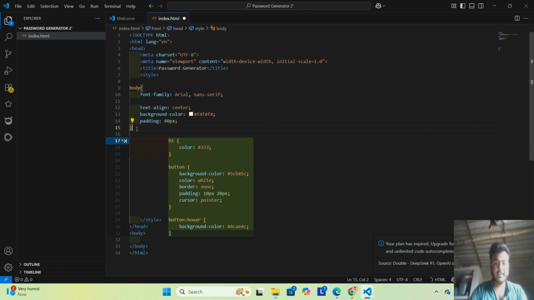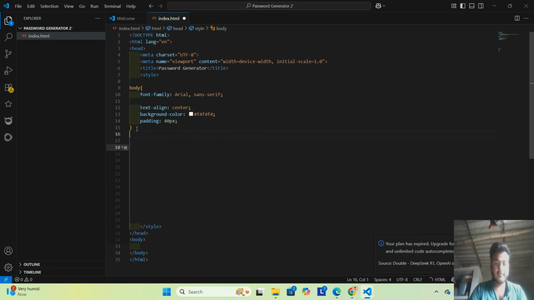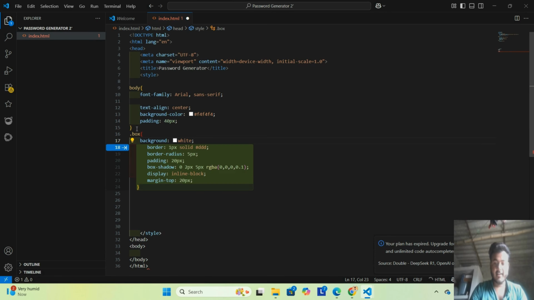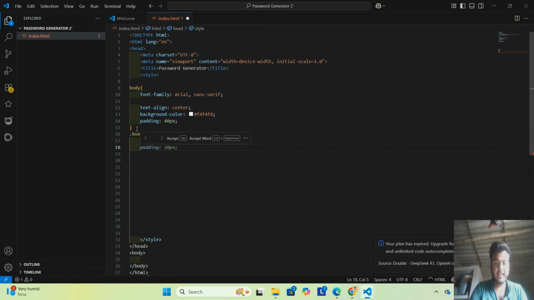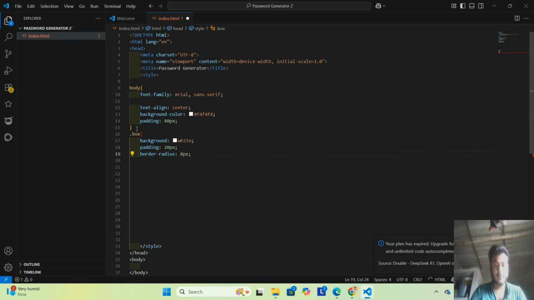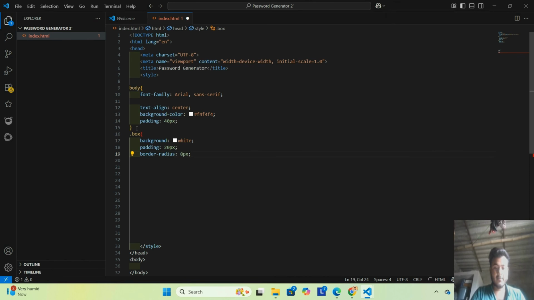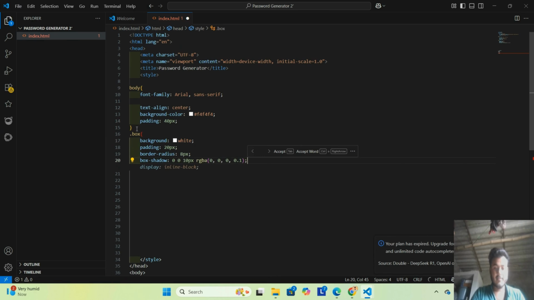After closing the body tag, we can add a box. After adding the box, we have to add a background color also. After that, we add a padding, also 8px. And then we add the border radius 8px. After that, we add a box shadow and display inline-block. So after that, we can close the curly bracket.